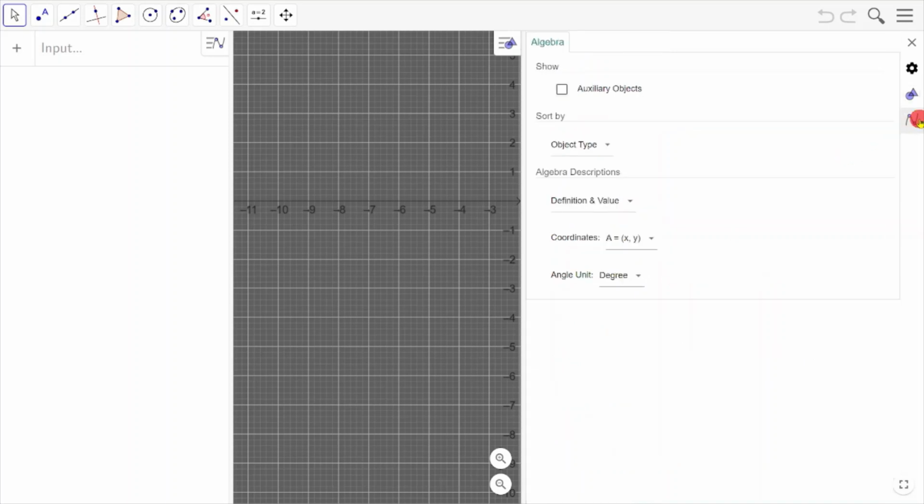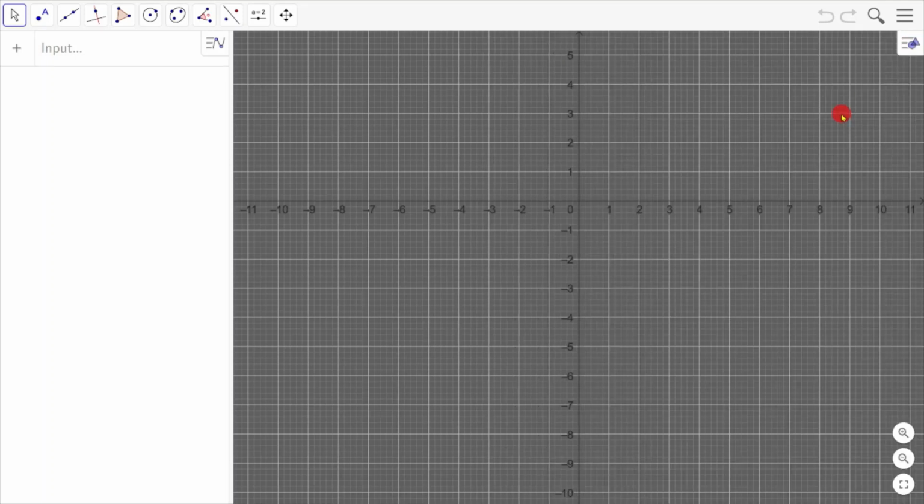And the other thing we're going to do right off the bat is to change our sort by object. You might have sort by construction order. We're going to change that to sort by object type. And again, just go ahead and do it, and I will explain the reason a bit later. So we're finished with that, and we can press this X to close it.